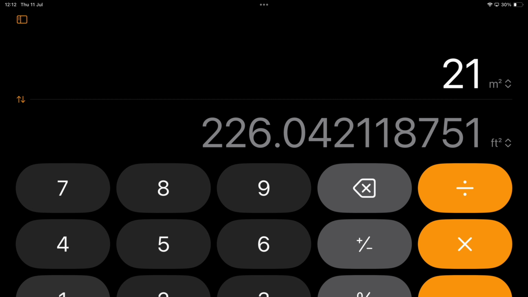But in this case, let's assume that you only know the square feet, not the square meters. So if you want to change the active number, you simply tap on the gray one to make it active. And then it will turn white. Once you start entering anything, it's now the active one.